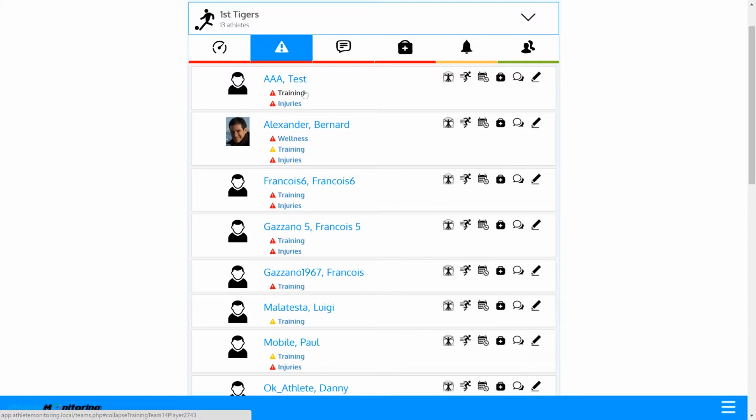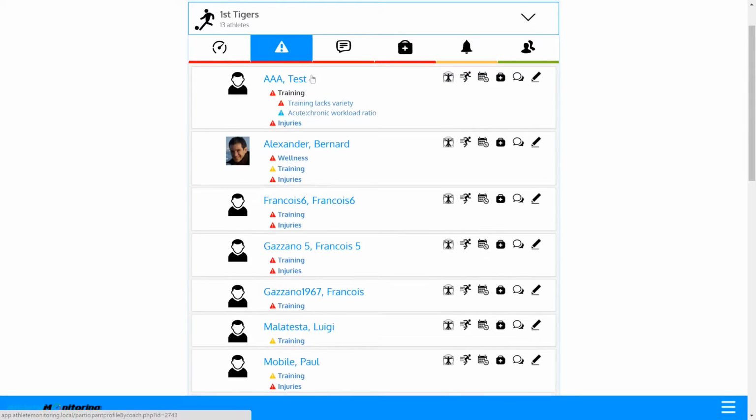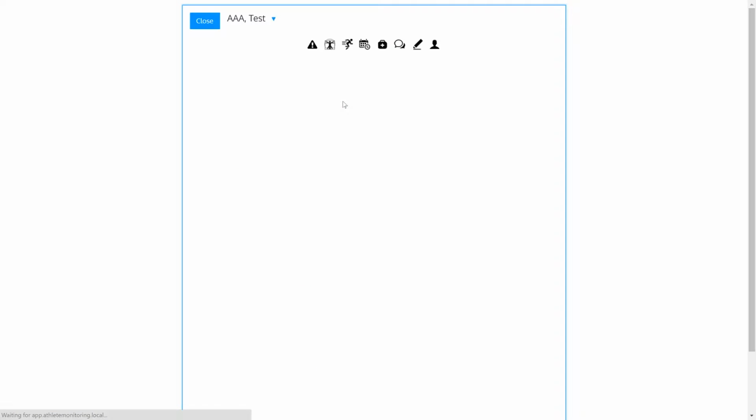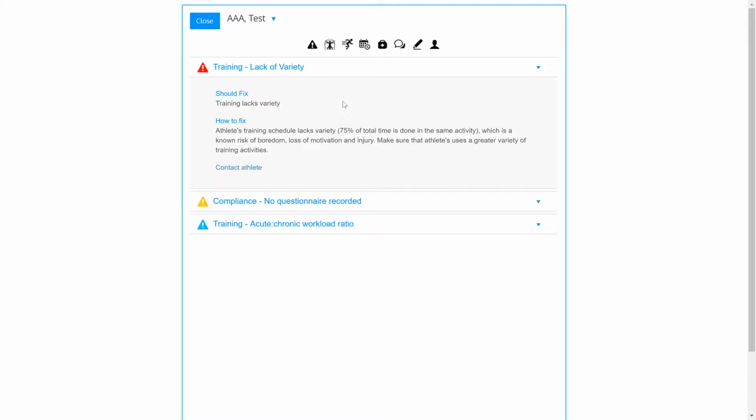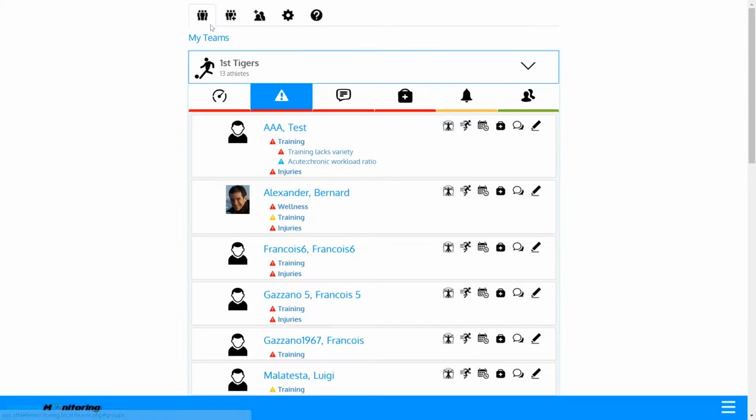So you can see here, if I click on the alert category, we see all the alerts for this athlete that are within that category. See here, we've got an alert for training lacks variety. If we click on that, it takes us to the system's automatic message for how we can try and fix this. Here it points out that 75% of the time this athlete is doing the same activity, and perhaps we should try and change it up. To get back to the dashboard, simply click Close.